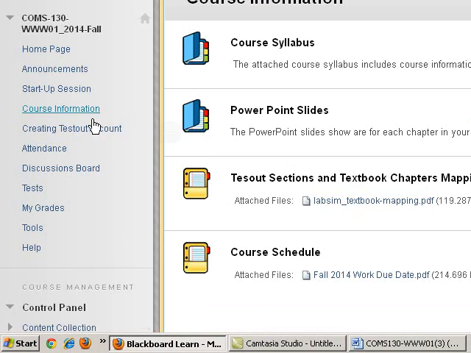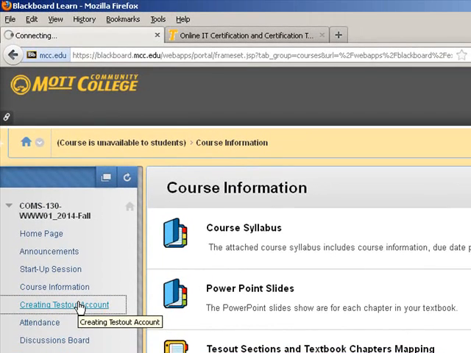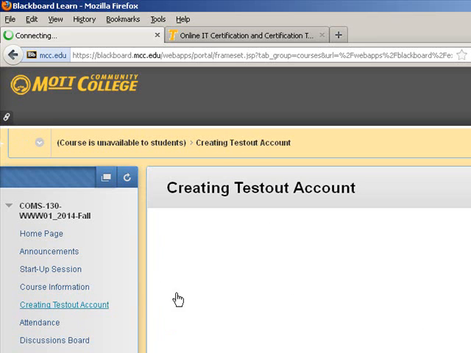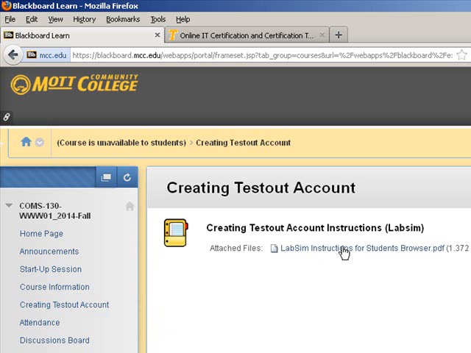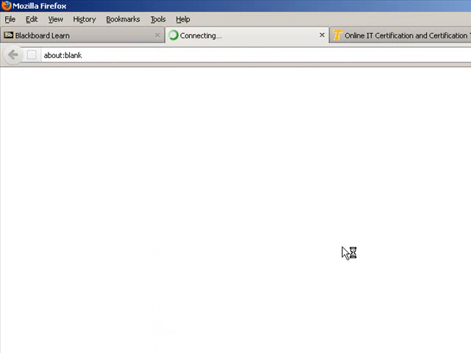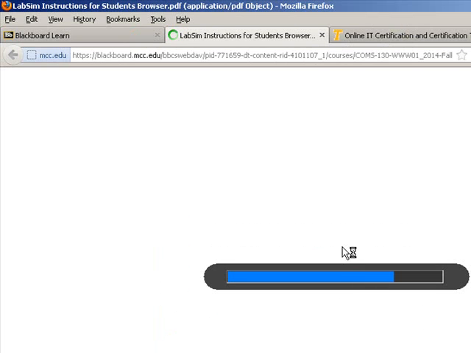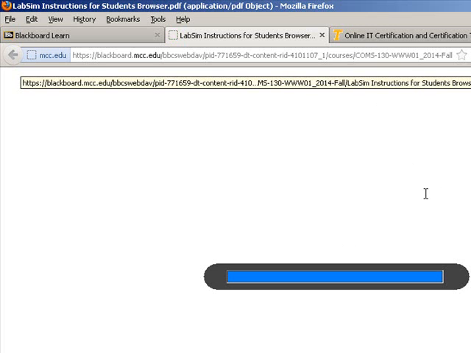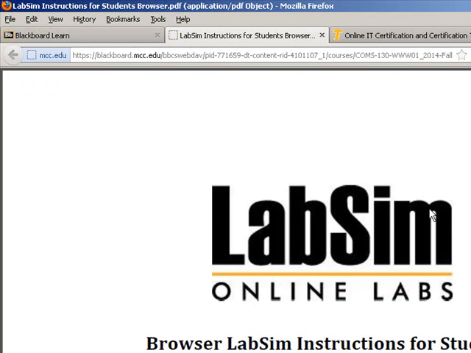Then from there, we'll go to creating your TestOut account. That shows you the steps that you need to follow to create your TestOut account. It's a PDF file. You just open that. Take a minute. It's pretty straightforward once you get in it. Once you have your voucher, which you get from the bookstore, it shows you pretty much all the steps that you need.